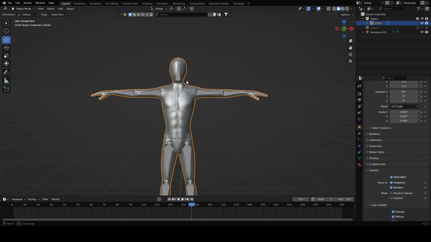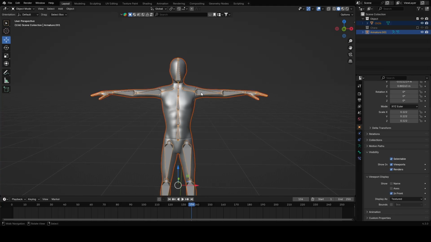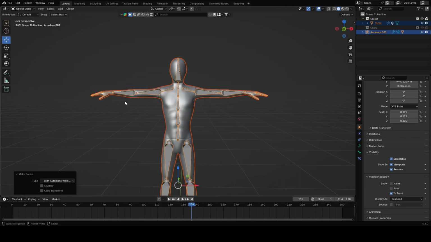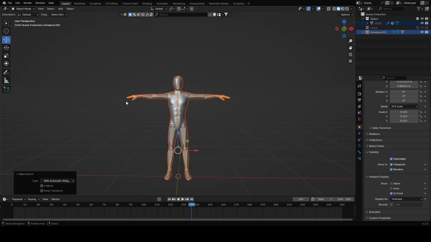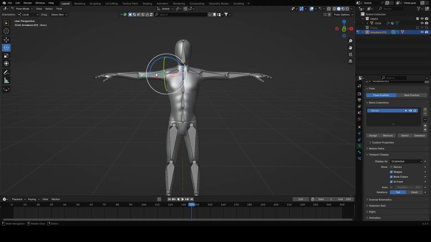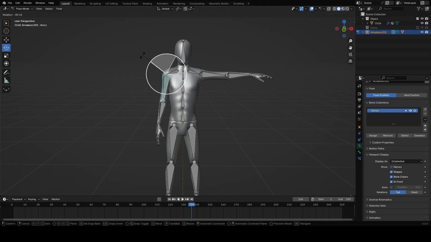And now, just four more clicks to make the rig actually work. First, select your model, then Shift plus select the rig. Press Ctrl plus P and choose with automatic weights. This binds the mesh to the rig. Now select the rig, switch to pose mode, pick any bone, and try moving it.